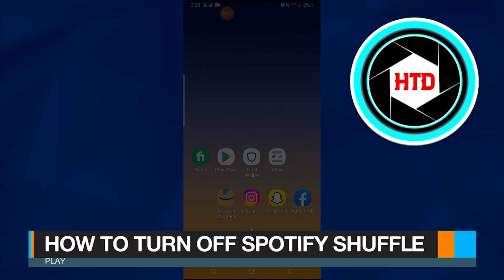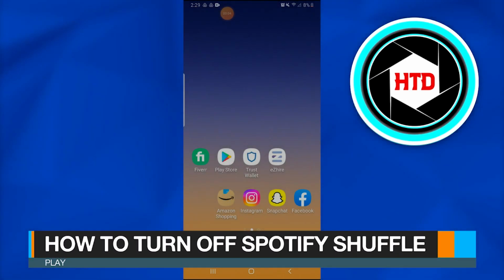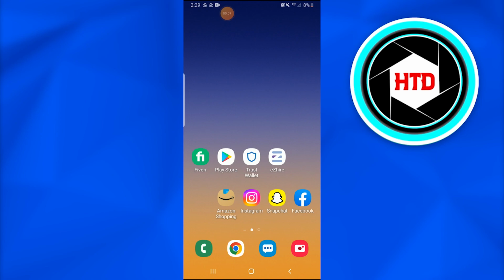How to turn off Spotify Shuffle Play. In this video, I'm gonna show you how you can simply turn off Spotify Shuffle Play. Easy. So you just have to follow these simple steps. So without further ado, we are gonna dive into this.